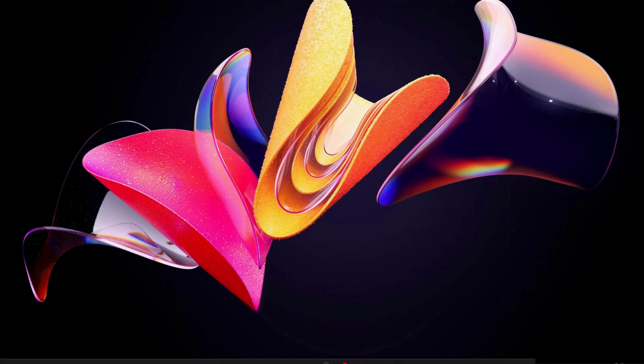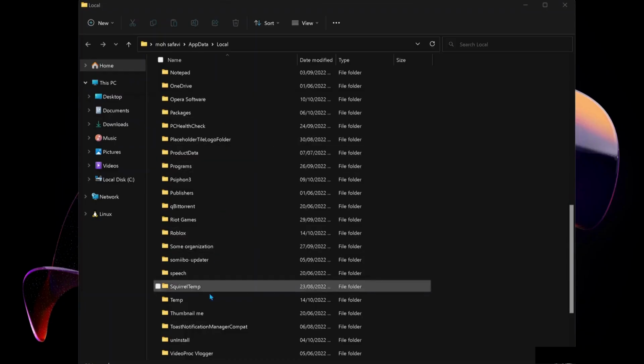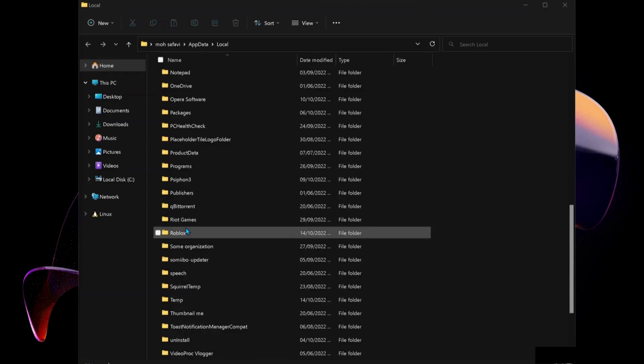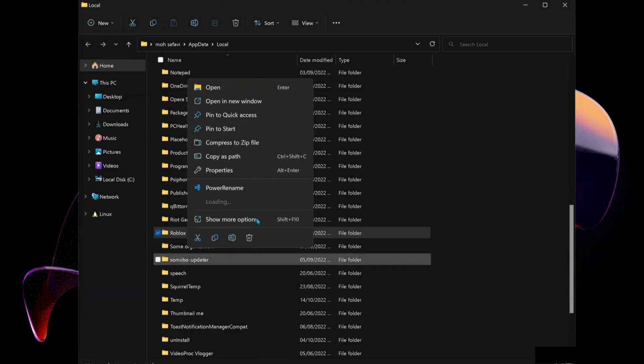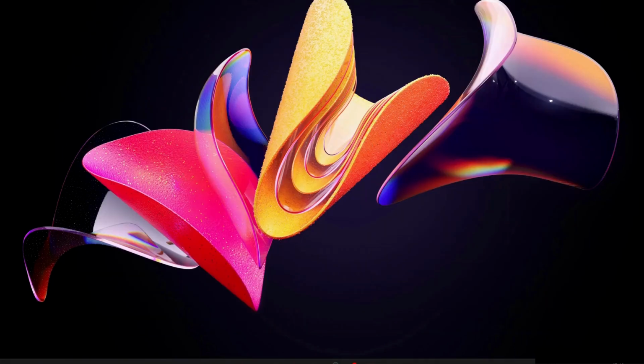Run again by pressing Windows key and R. Type this one %localappdata% and click OK. In here, look for Roblox folder and delete it. And once you delete it, you need to restart your device.